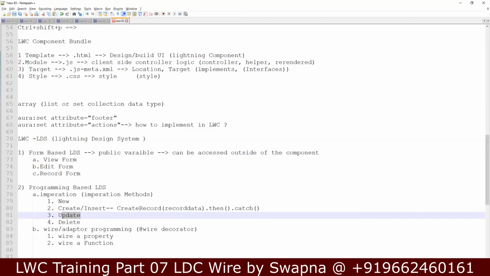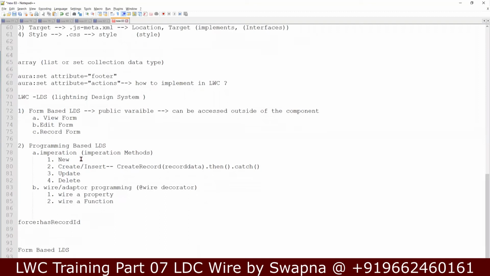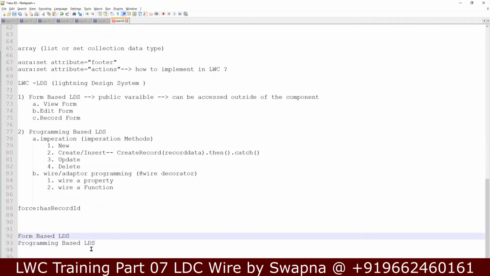Okay. So before going to the wire, let's understand, we have two types, form-based LDS and program-based LDS, right? Let's see the different use cases for when to use the form-based and when to use the programming-based.